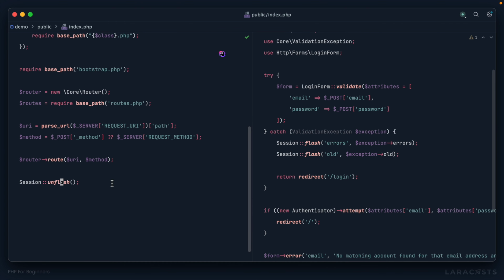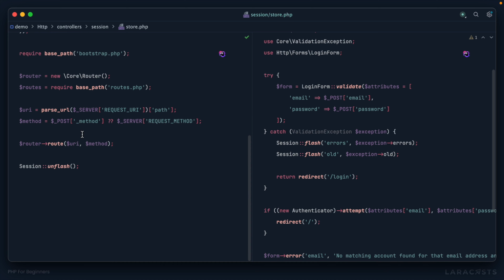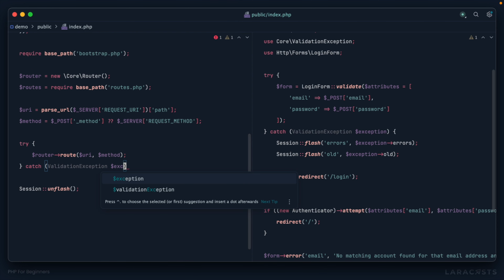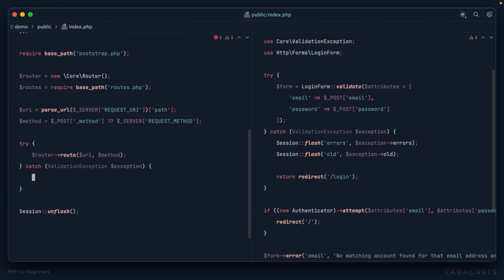Well, once again, let's open this in a split, and then I'm going to return to public/index. So right here is where we perform our routing. It's where we load the controller and we require this file. So why don't we perform the try-catch here, like this. Try to route to the controller, but catch, and what do we want to catch? A validation exception. We're now going to handle that as part of our entry point file.